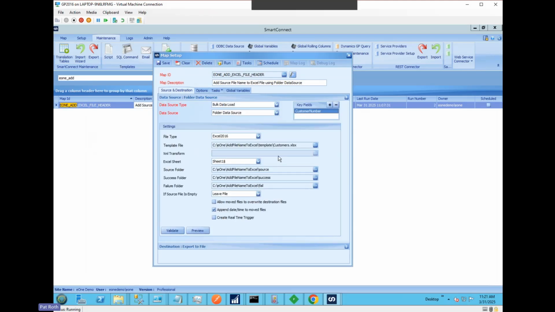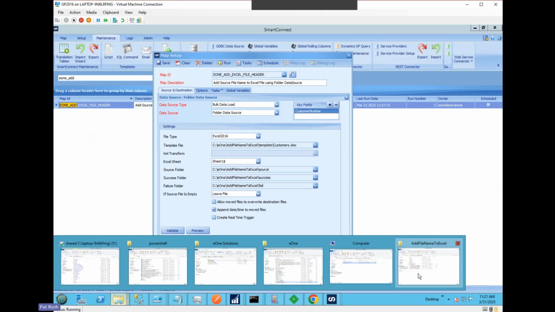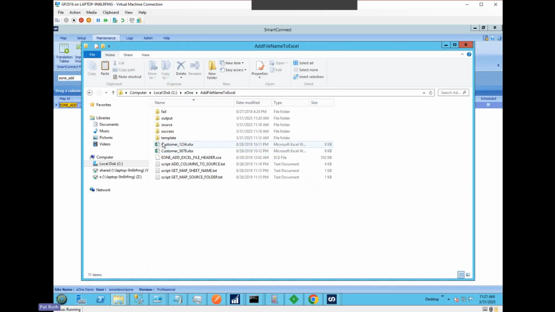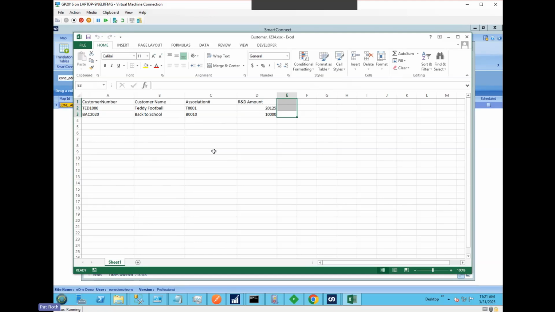If we look at this example map, we can see the source folder is this path, the source, and then destination success, and then fail, and the template file is in a template folder. If I go back to my original data and look in these two sample files, customer_1234 and 5678, and open one of them, it's a very simple map with 4 columns, and there are 2 records in each to make 4 unique records total.